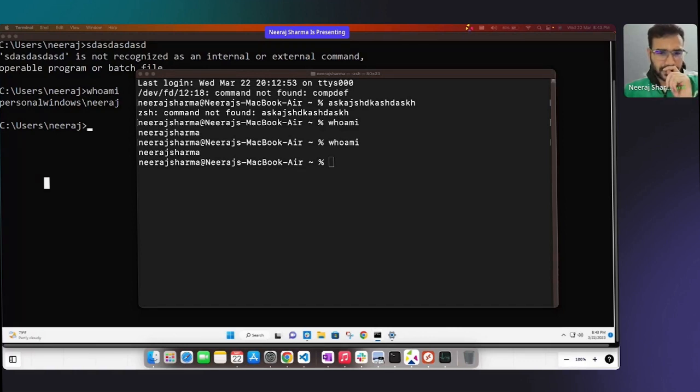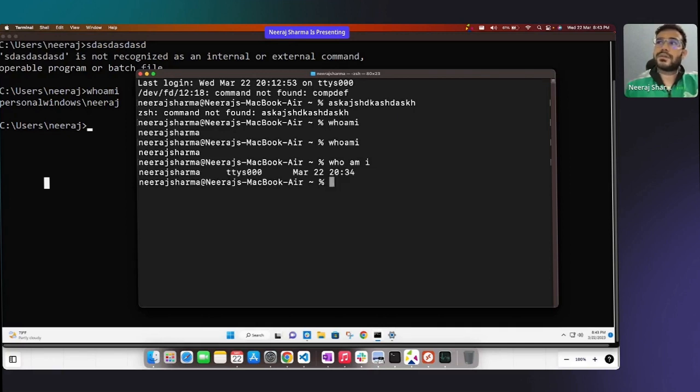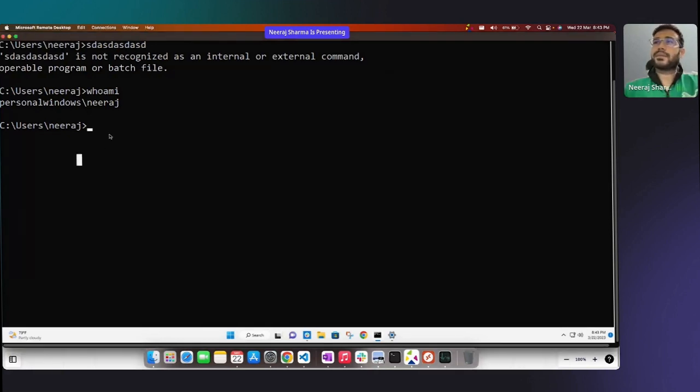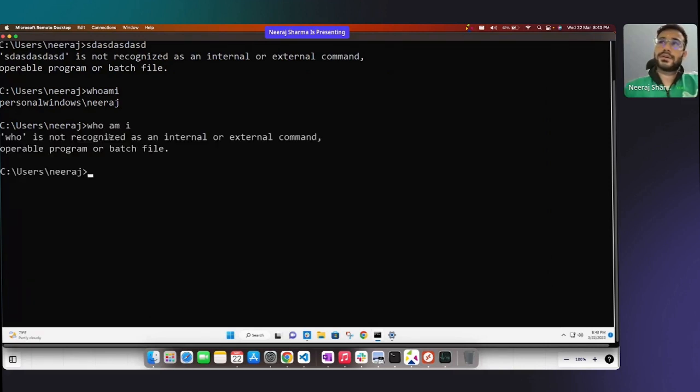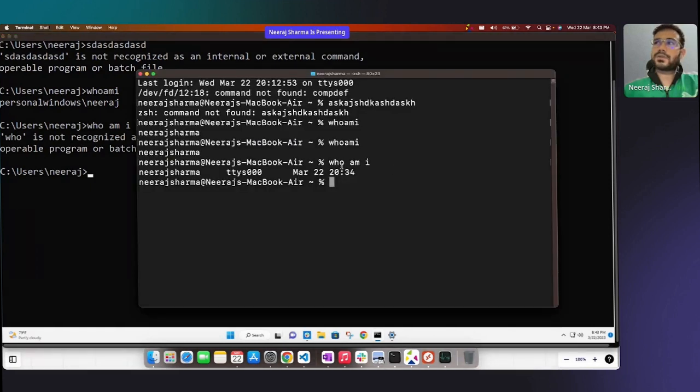If I'm giving space between who am I, it is not working. Exactly, Rahul. It will not work because that is not a command. If you say who am I with a space, that won't work. Okay, on a Mac maybe it is working, but I guess here it will not. So here it is not working.